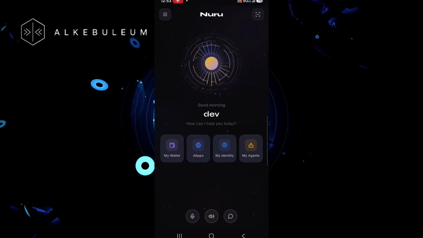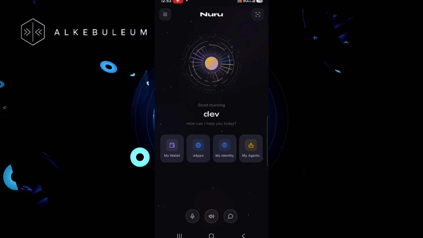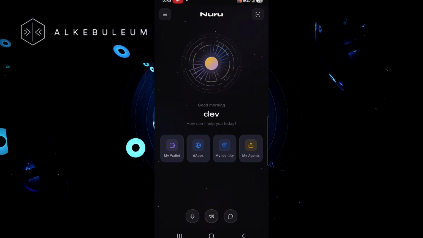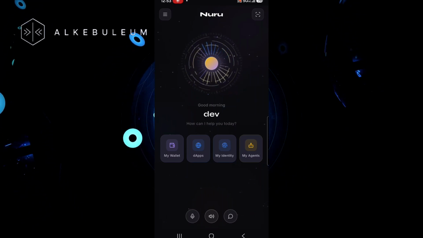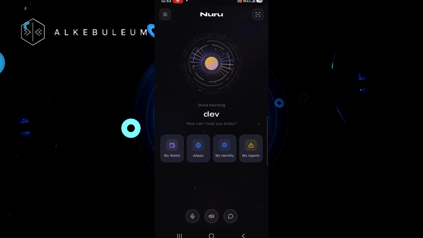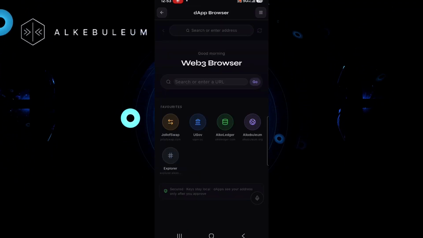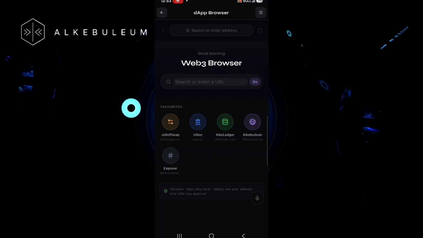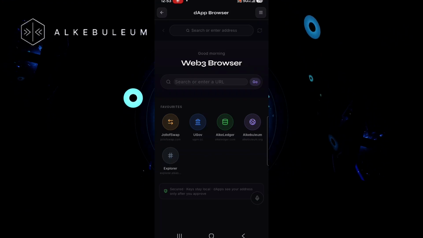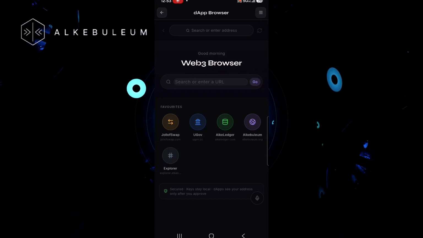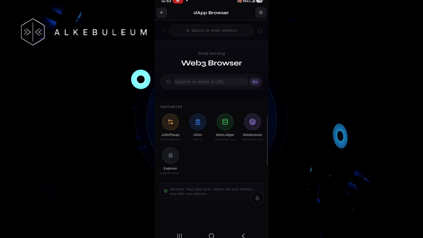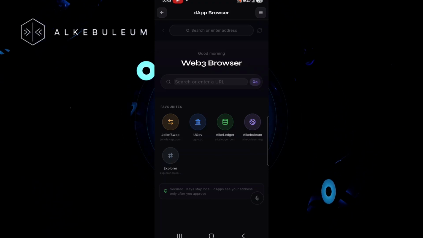Here, if I want to do anything like swapping or interact with other applications through my wallet, I click on dApps right here. With dApps, it brings me to a browser. In this browser, I have all the applications that are in the Alkebuleum ecosystem, and these applications can talk to Nuru right in here. So if I open Jollof Swap here, I can connect to Jollof Swap, and Nuru can talk to Jollof Swap.